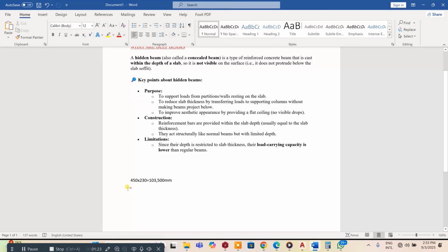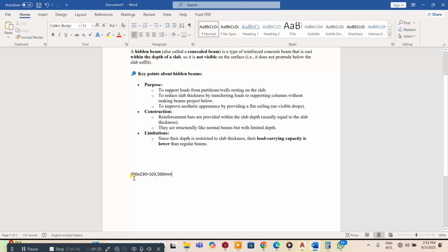So assuming you have your beam depth as 450, your normal beam depth, and then the width of your beam, like the thickness of the block wall you are using for your building, as 230. If you do this calculation, you get 103,500 mm². The next thing you are going to do is divide it by the depth of your slab. We have a slab of 150 that we are using in our design. So this is what we do.